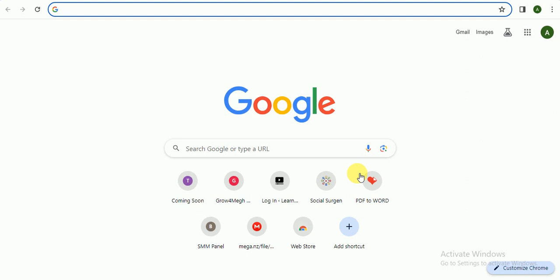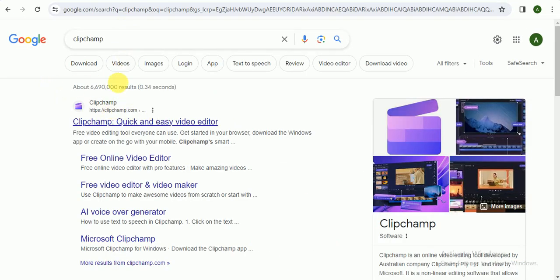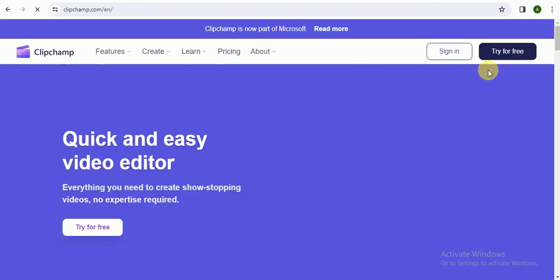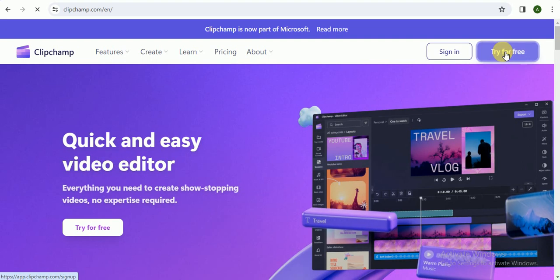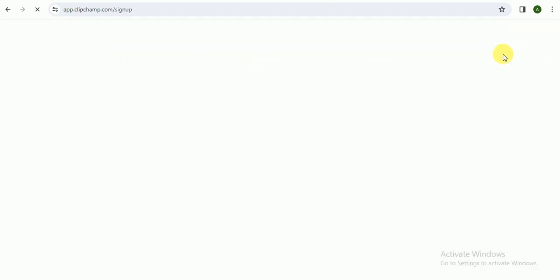So let's get started. So I'm going to Clipchamp. This is the tool. It also has some pro features, but with free features we do all the edits, and we do good editing with free features. So I click on this. Let's create an account first. So I click on try for free, and the best part is it also provides you the free voiceover. So it is a great software.